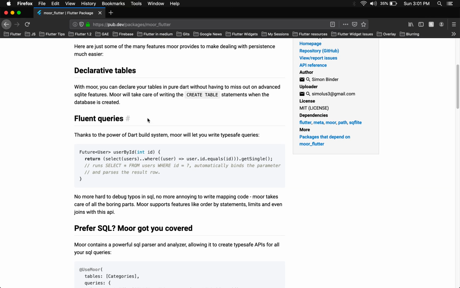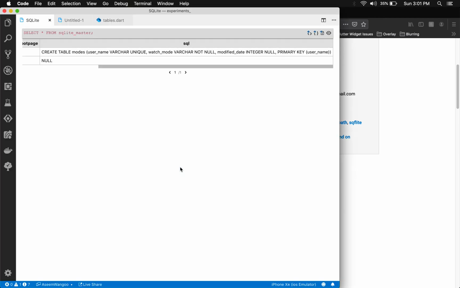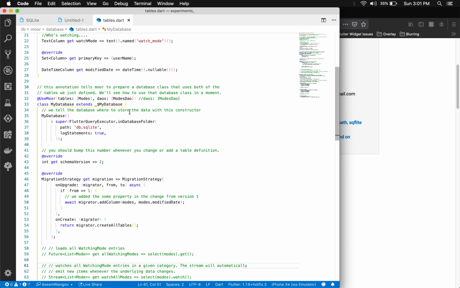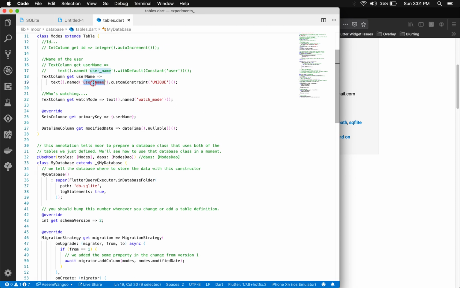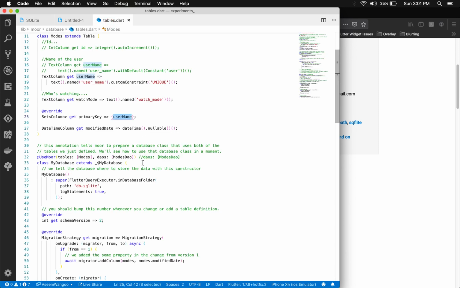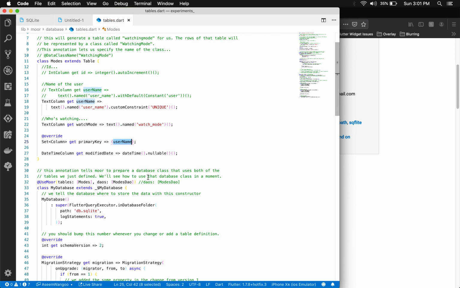Earlier we used to have SQLite, but in SQLite we used to have queries like select star from and so on. In Moor we can have this also, or we can also have Dart specific queries. So I'll show you an example. We have defined here user_name, watch_mode, and modified date, and the primary key we have set as user_name, which we have seen here. So this is possible in a Dart specific manner. If you are comfortable in Dart, then you can always use this plugin for your in-app databases.